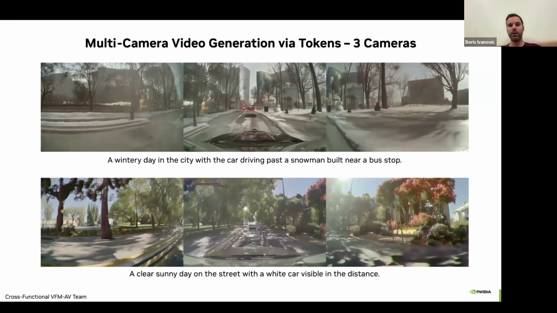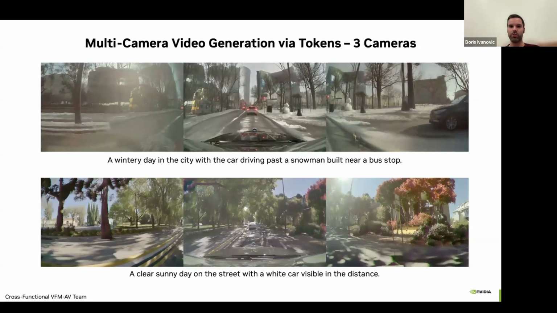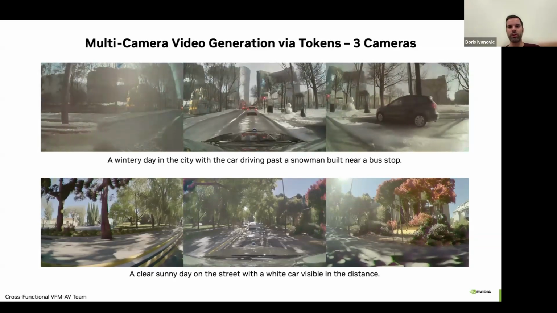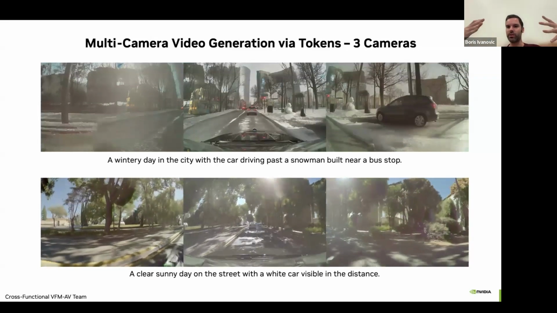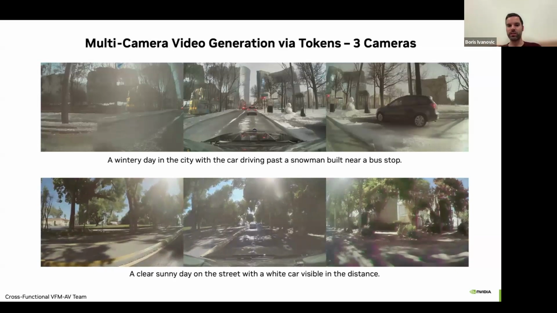So here you can see examples of an NVIDIA model, which is able to generate multi-camera videos that actually look like they're being received by AV sensors. And you can see there's a geometric consistency across the cameras, all from a text prompt, which you can imagine could be useful, for example, for generating additional data for perception, which you otherwise may not have seen in your dataset before.